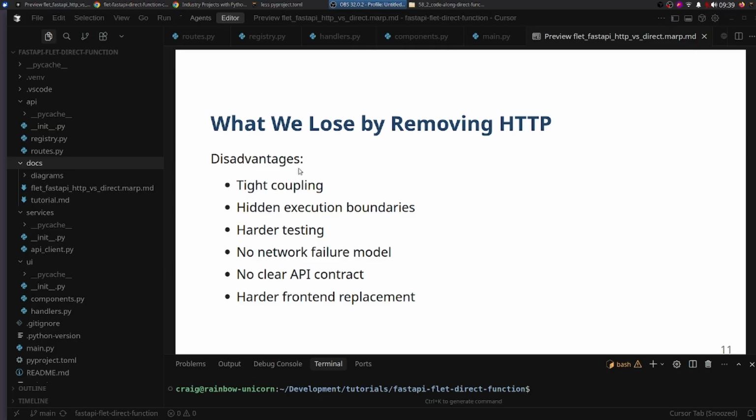Okay, let's review the downsides of this approach. There's tight coupling because we're accessing the functions directly. Where the function executes is not as clear as it is with HTTP. It's harder to test. You can't really use the network failing as a way to debug your application. And there's no clear API contract. The front-end replacement is a bit harder, although we still have the API endpoint, so it's possible.